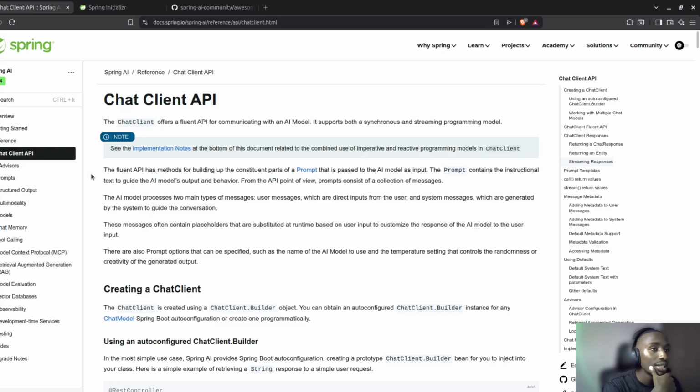So the prompt contains the instructional text to guide the AI model's output and behavior. And then from the API point of view, prompts consist of a collection of messages, which is kind of what we mentioned in our last episode. Then the AI model processes two main types of messages.